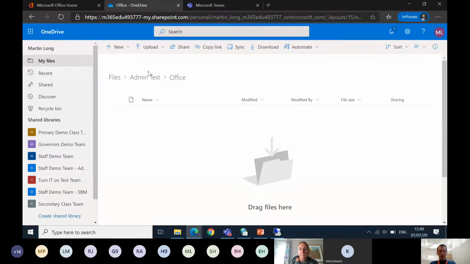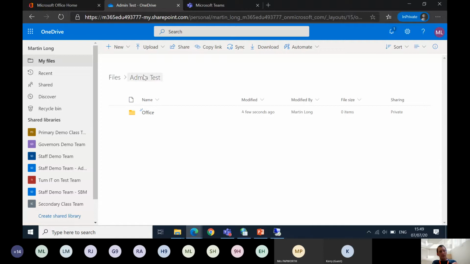Once you're in your folders, you can navigate backwards and forwards in OneDrive by just clicking on the level you want to go to. So I wanted to go back one step. I don't need to press back in the web browser. I just press the button there.